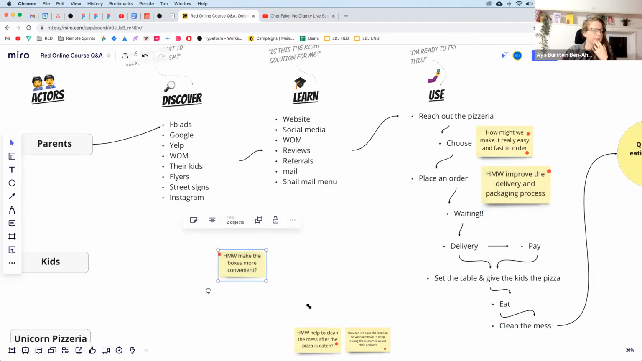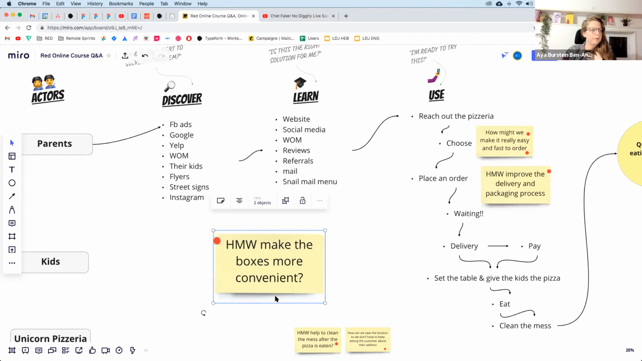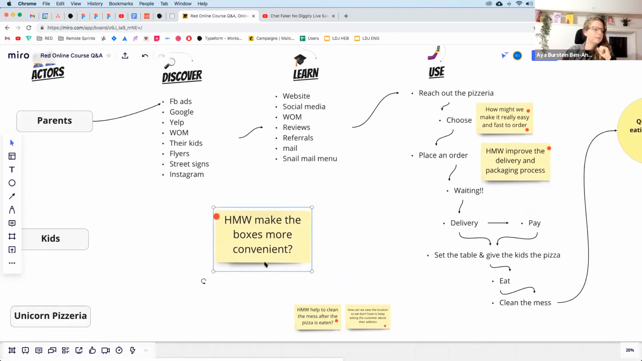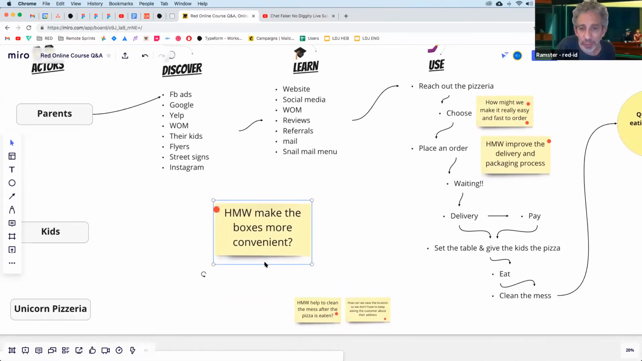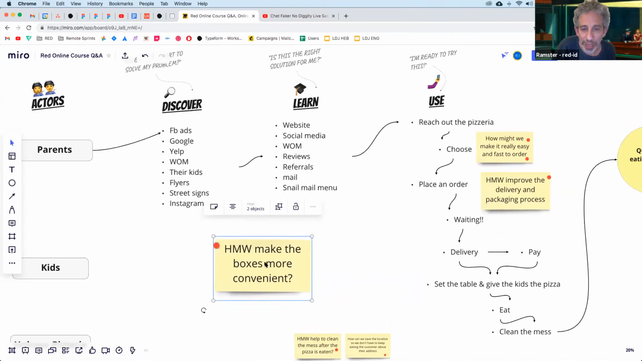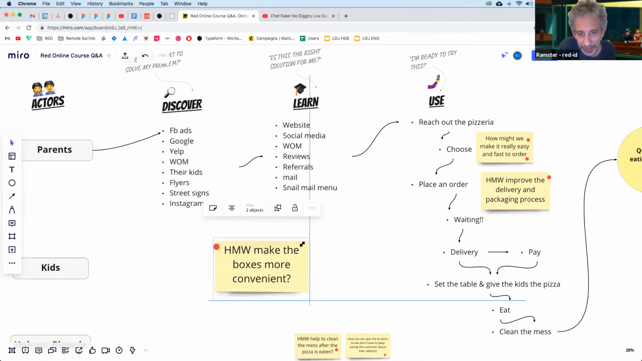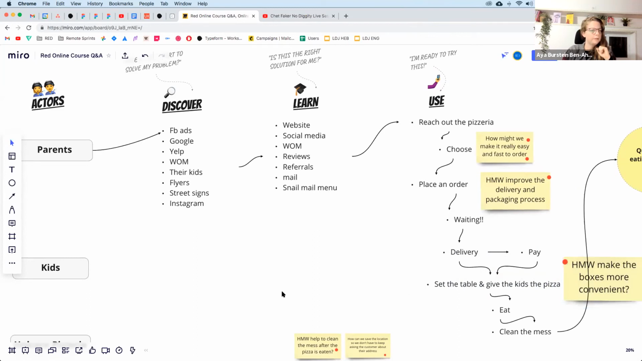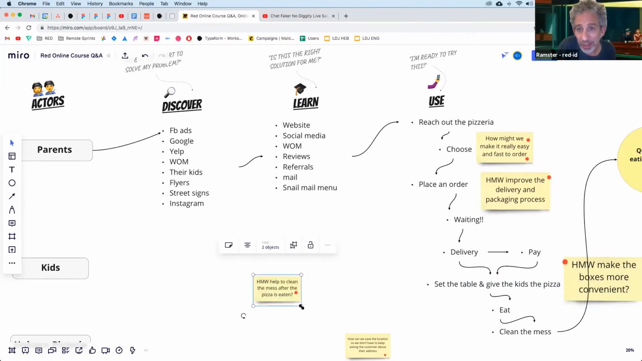So the next, how might we make the boxes more convenient? What do you think? It's a bit tricky because the boxes are a different flow. I think it's where we set the table, where we address, from the user perspective, the size of the box. That's where the pain is. So let's put it there, where we set the table. Okay, so that's in the use section as well. Yeah, Tom is right. It can be around setting the table and cleaning the mess.